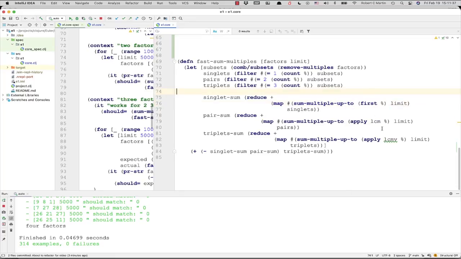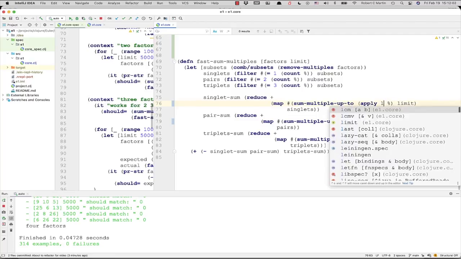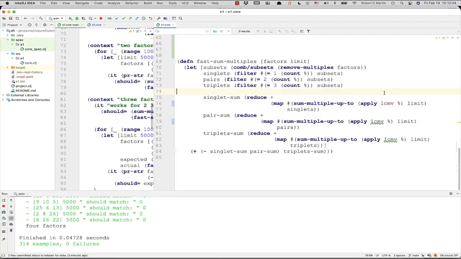So I wonder if I can just change this so that this is LCMV, the least common multiple of an array of two, as opposed to using LCM. I can use LCMV. Let's see if that works. Yes, that does work. And just for grins, let's see if we can do this, and see if that works. And yes, that works. So now this code is even more similar than it was before.